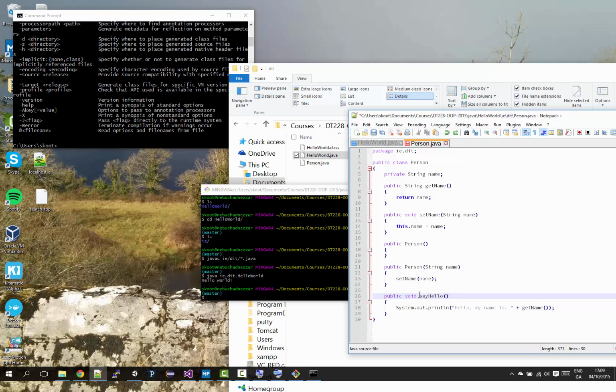A couple of little naming conventions. It's very important that the constructor name is the same as the class name. The class name must be the same as the Person.java file name. The convention in Java is that methods begin with a lowercase character. So you go say with lowercase and then Hello with an uppercase H. Okay, so that's my Person.